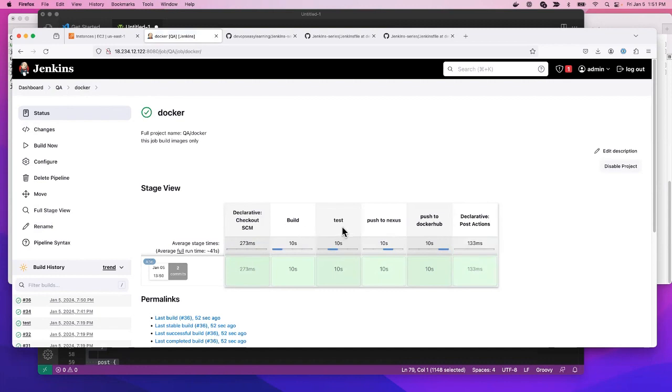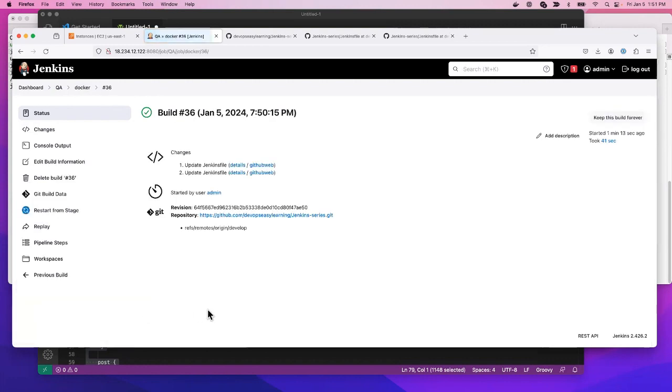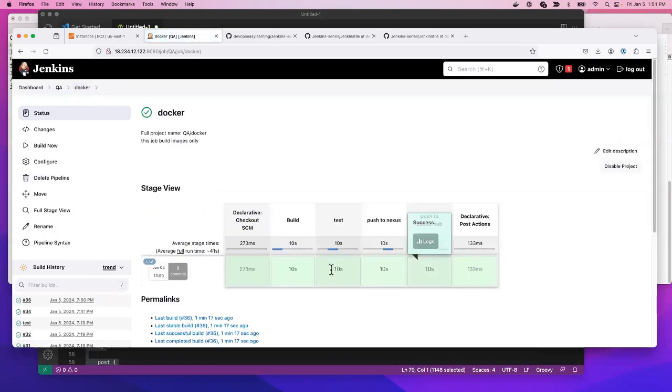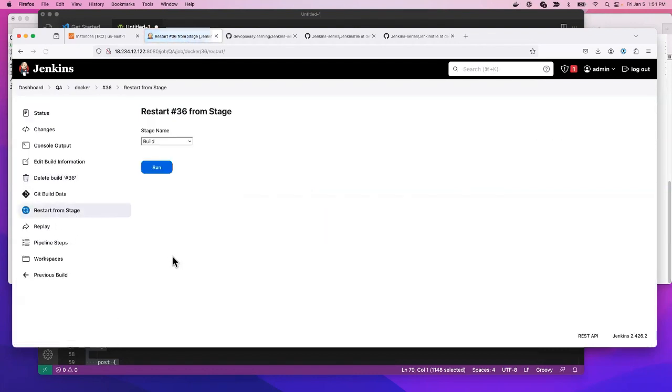So basically our stages are these 4 stages here: build, test, push to Nexus, push to Docker Hub. Now let's go to this number 36. I can replay, right? Let's say I can decide to replay this from push to Nexus. It will only replay from push to Nexus. So let's say something happened, I want to see what's going on.